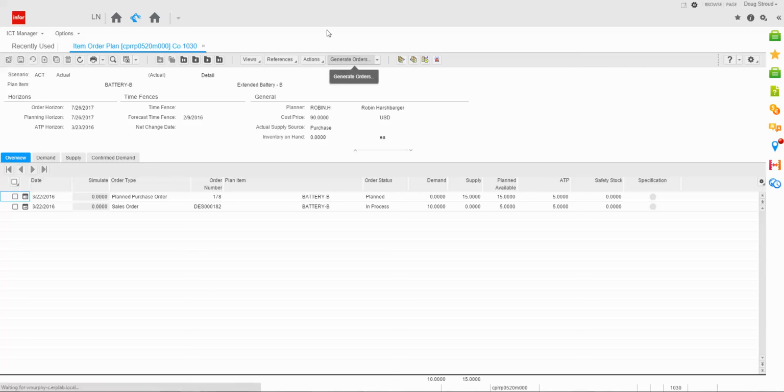Okay, now we're back here. I told you I wanted to explain why I have a supply for 15 and I only have a demand for 10. When I set this item up, it was set up in such a way that there was a minimum order quantity on the item ordering data of 15. Therefore, the system automatically planned to buy the minimum order quantity of 15. Therefore, I have an excess of 5 for the next order that came in.